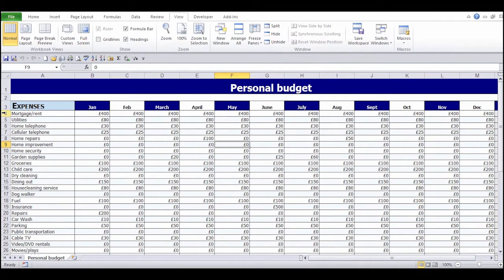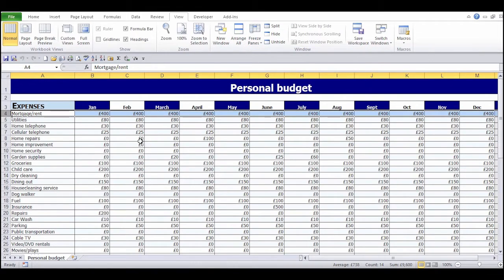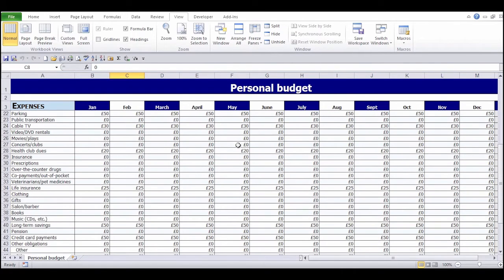First, I need to select a row so that I can freeze everything above that. I do this by clicking on the row number. Now, select the down arrow underneath freeze panes and choose the top option. When I scroll down now, I'll always be able to see the column headings.